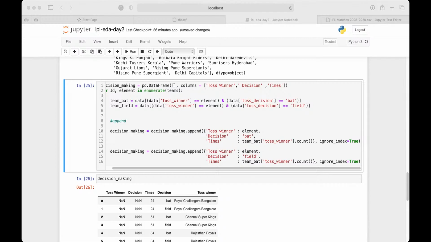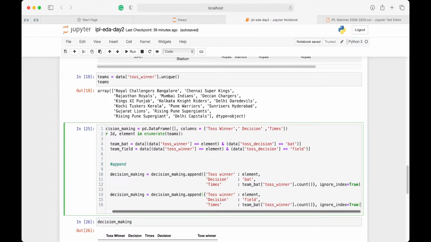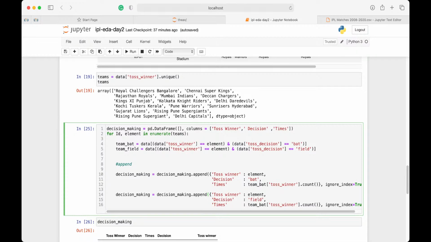Okay, I guess this is clear to everyone, right? This NaN. If not, you can just ask what exactly. I'll explain what we are doing in here. What we are creating is a decision making variable, which is nothing but a data frame. We are entering the columns, that is toss winner, the decision and the times. And we are taking two variables basically to enumerate the teams, going through the iterations. We are again creating two variables, team batting and team fielding.